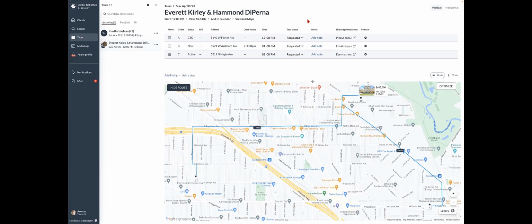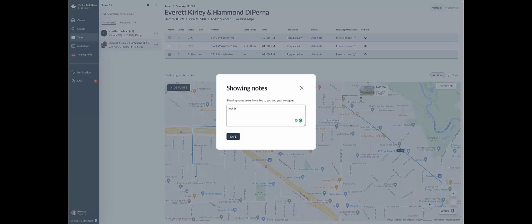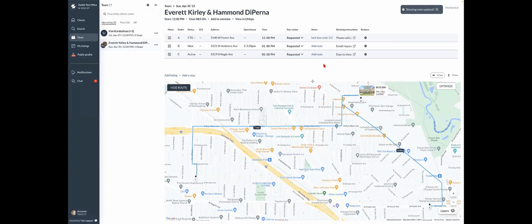In addition, you as the agent will have these two private sections right here. So when we're looking at notes in a tour that we've created, these are private notes that are only for you as that agent. So I can come in here as the agent and put, okay, the lockbox code is 12345. I can save that, so I can pull up Zenlist on my phone and I have that information available to me via the Zenlist app.